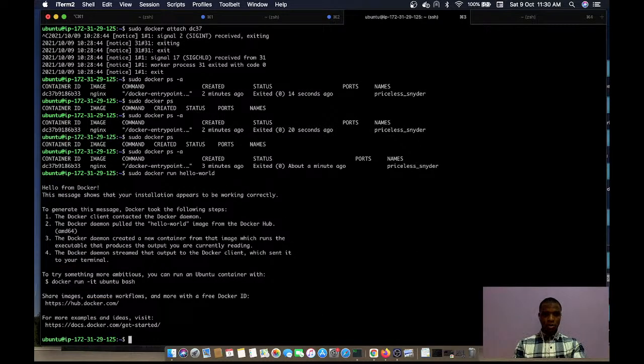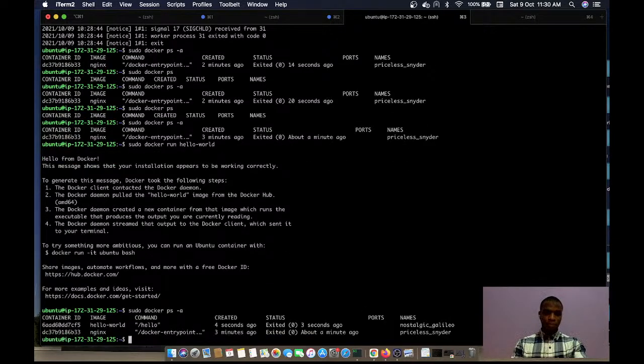So hello world. I think that exited itself, so it's going to be here. Let's assume we want to remove these two containers using just one command. So we are going to do sudo docker remove 6AA, that's the first container, and DC37, or just this 3. So it's going to remove the two.